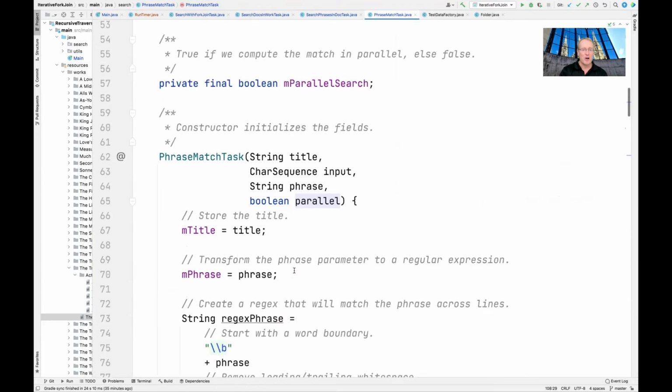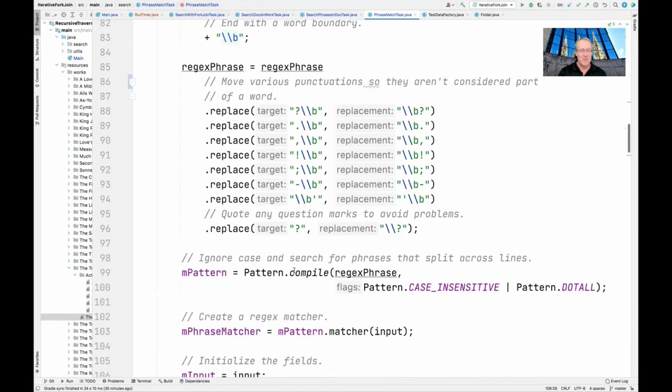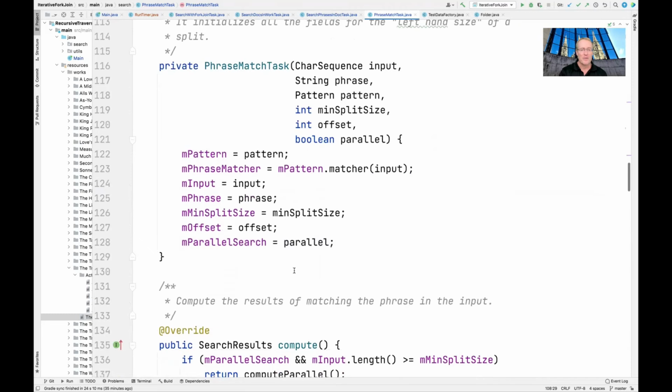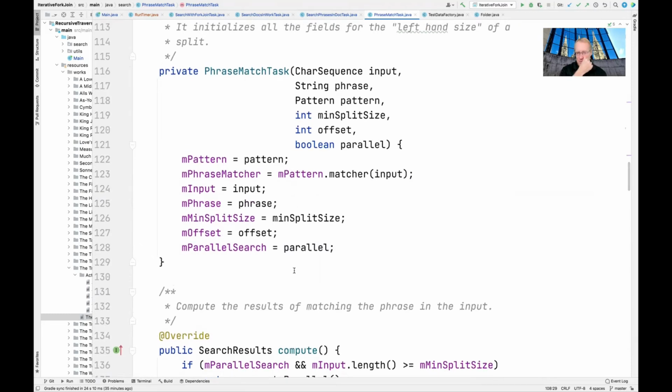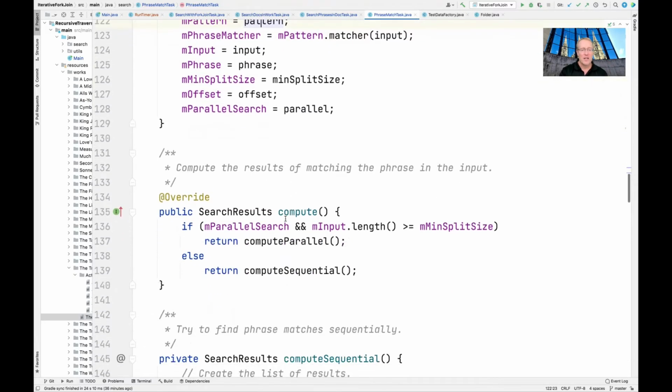So that was just the constructor. We're trying to get everything set up so that the phrase matching will be done properly. Here is the constructor for phrase match task. You can see it sets everything up. It takes the input and it matches it with the pattern and sets the other fields. So now let's go ahead and take a look at the compute method.